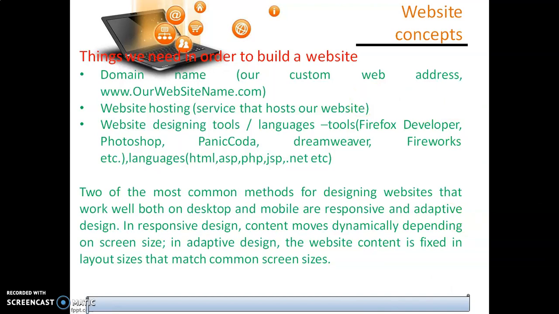.gov.in, .nic.in. These are certain domains which are with government only. We have to take the permission of government agencies to have these domain names. Now website hosting, we need a server that will host our website, services that host our website.